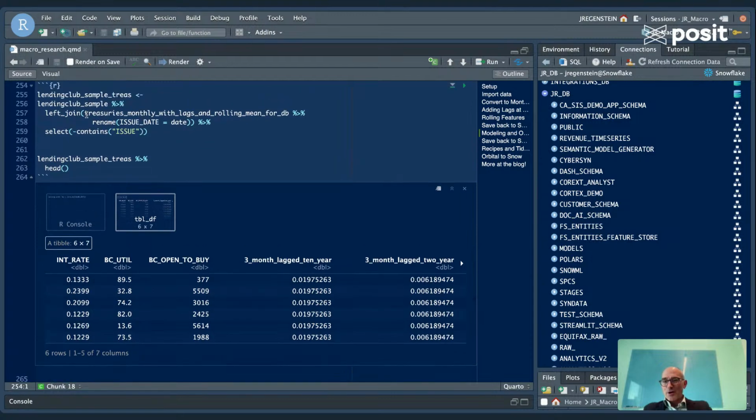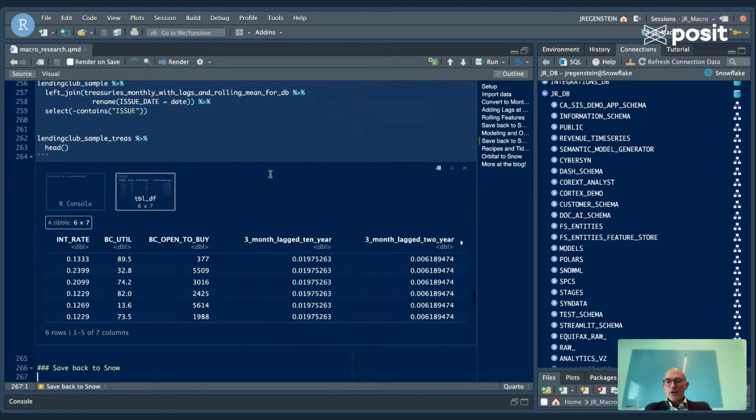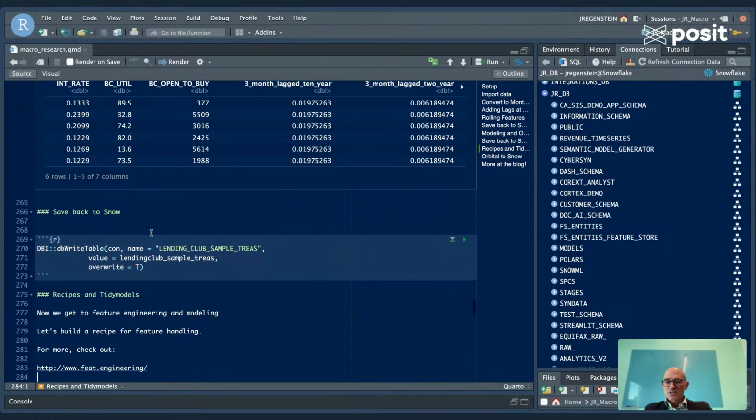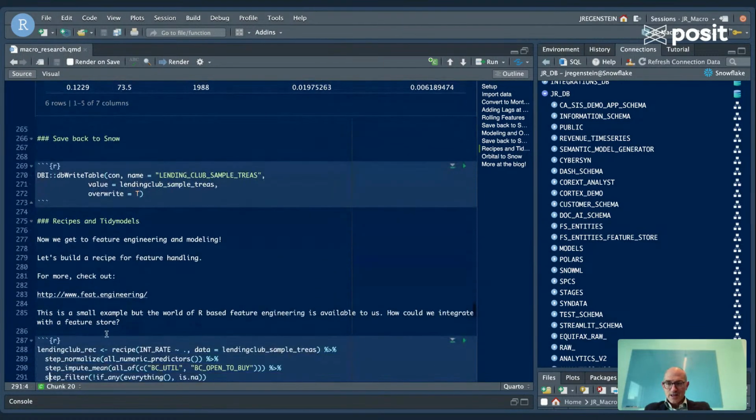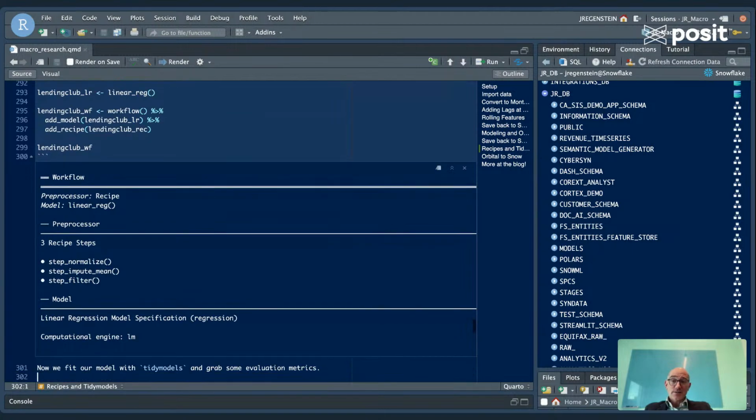be that as it may, we're going to take that lending club sample data, join up our treasury data with it right here. So again, we're just doing all of this in R, but it's running in Snowflake. And that's going to give us, obviously, our interest rate with a few columns that came in the data set, and then a few columns that we created from our 10-year and 2-year data. Okay, now here's where the really fun part starts. We save that back to Snowflake in case we want to use it again. And now we can start modeling this data.